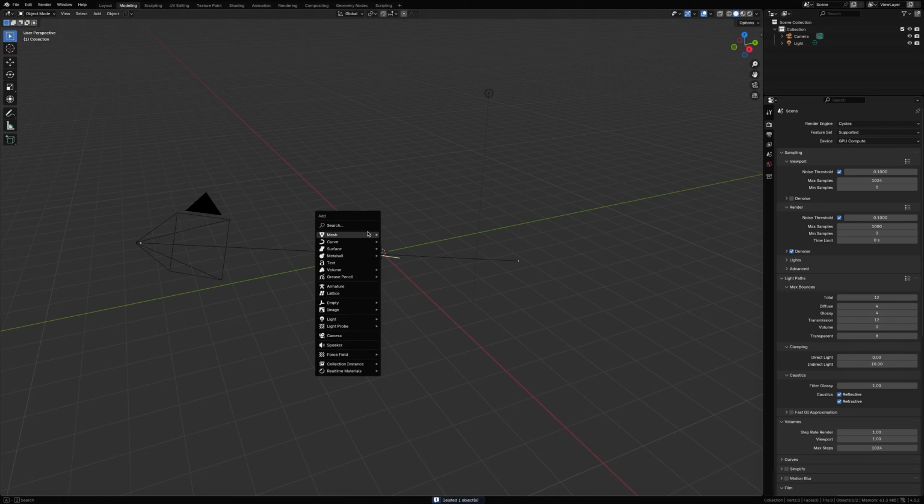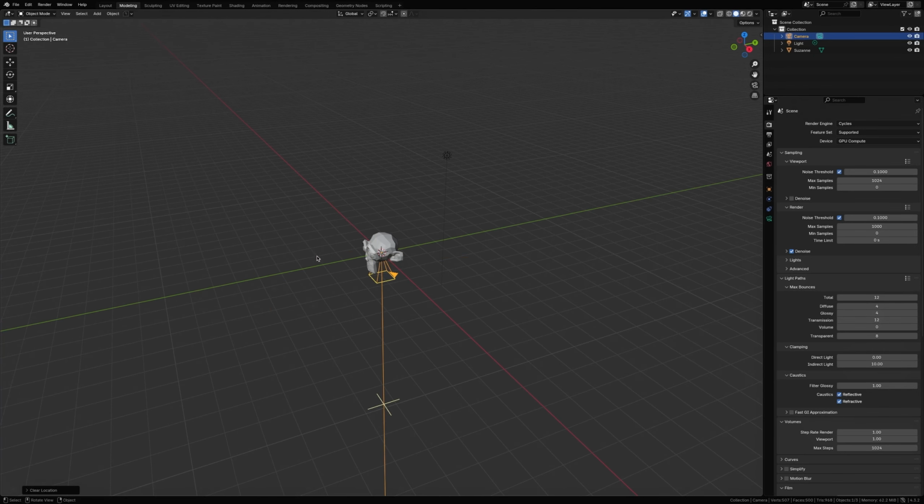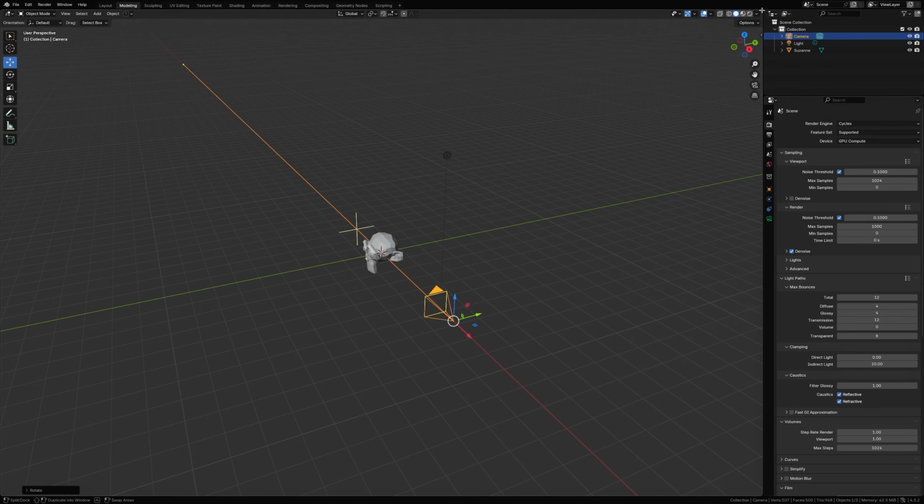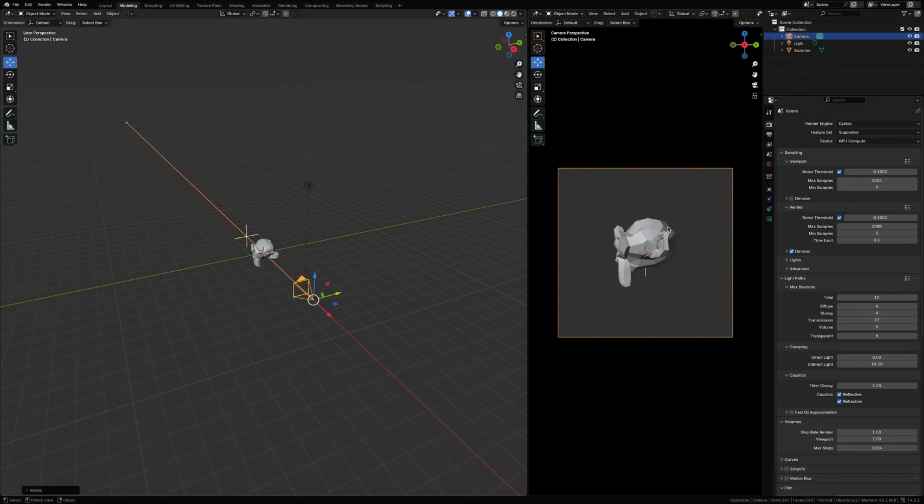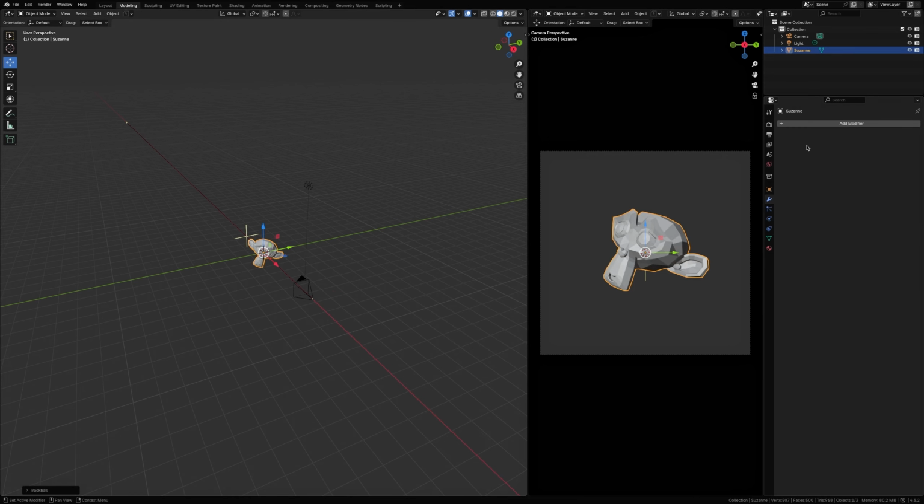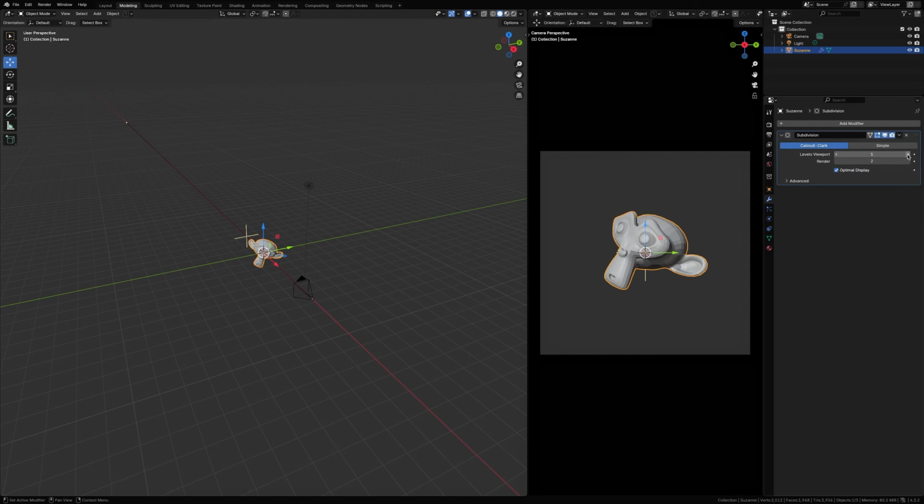Delete the default cube as always and add a Suzanne. Reset the camera rotation and position and align it facing our object just like this. Now select the object and press R twice to rotate the object so that it's facing the camera slightly, like this. Add a subdivision modifier to the object and set the value to 3 and set it to shade smooth.